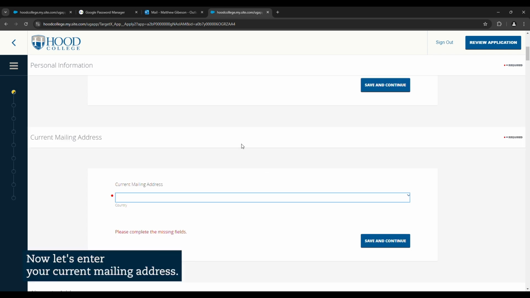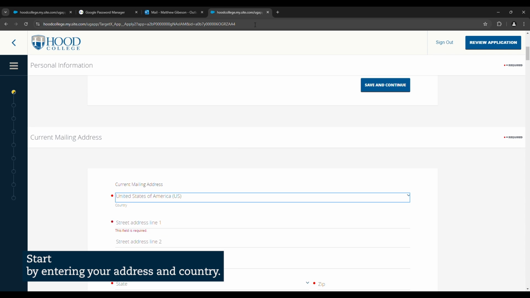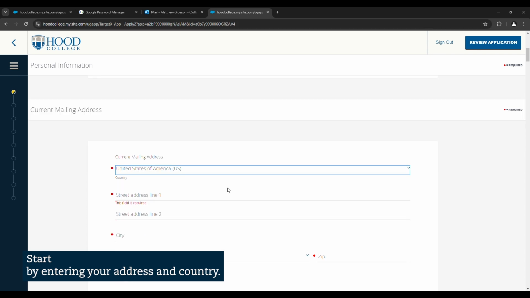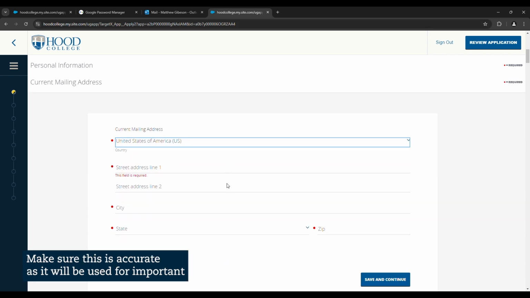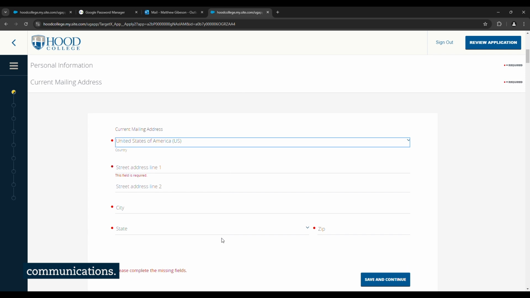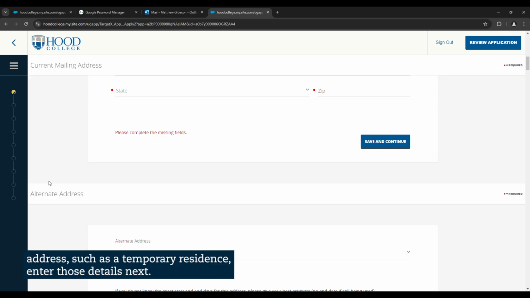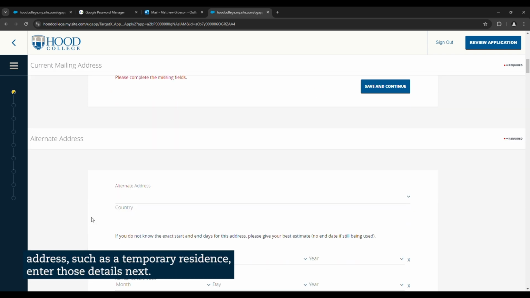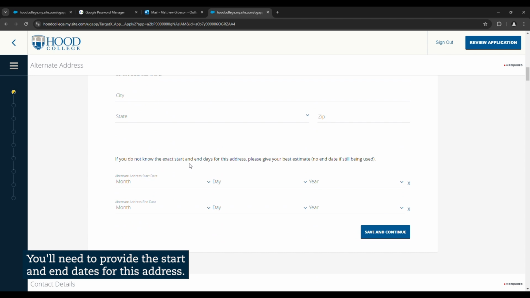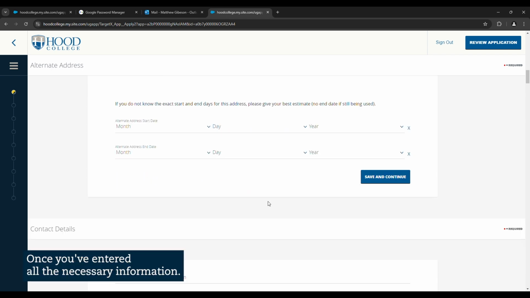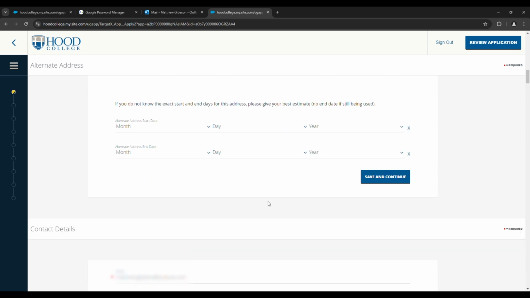Now, let's enter your current mailing address. Start by entering your address and country. Make sure this is accurate as it will be used for important communications. If you have an alternate address, such as a temporary residence, enter those details next. You'll need to provide the start and end dates for this address. If you're still using this address, leave the end date blank. Click Continue once you've entered all the necessary information.